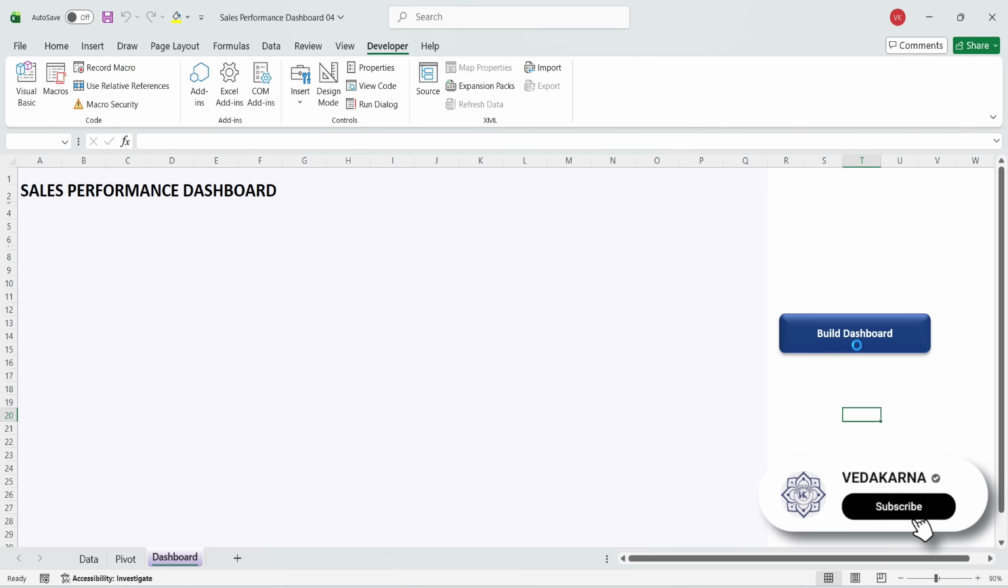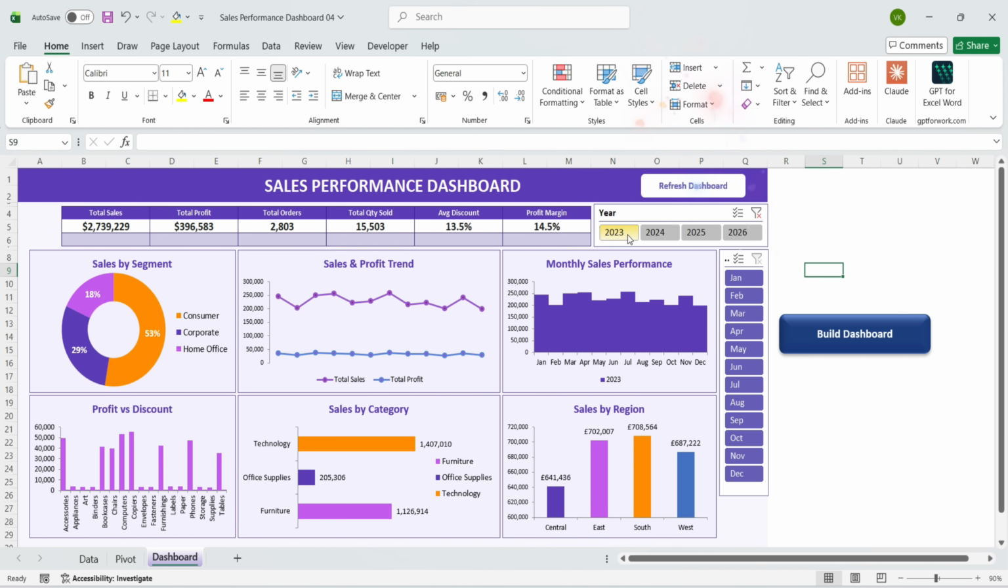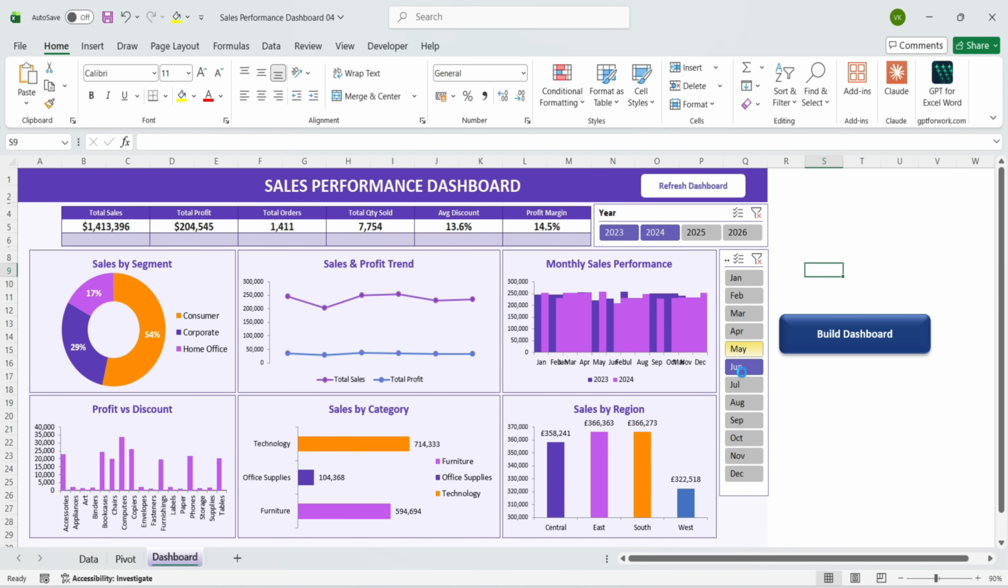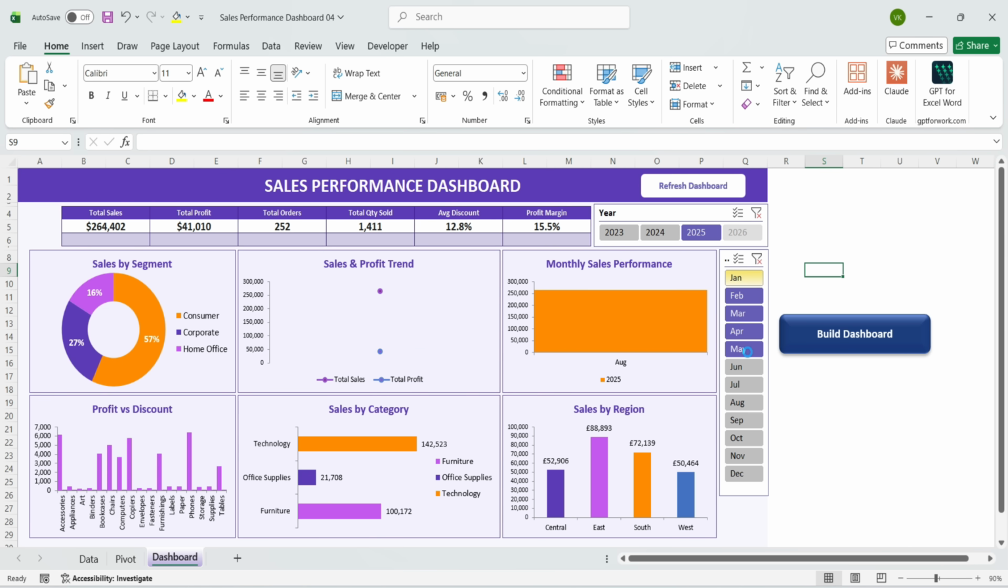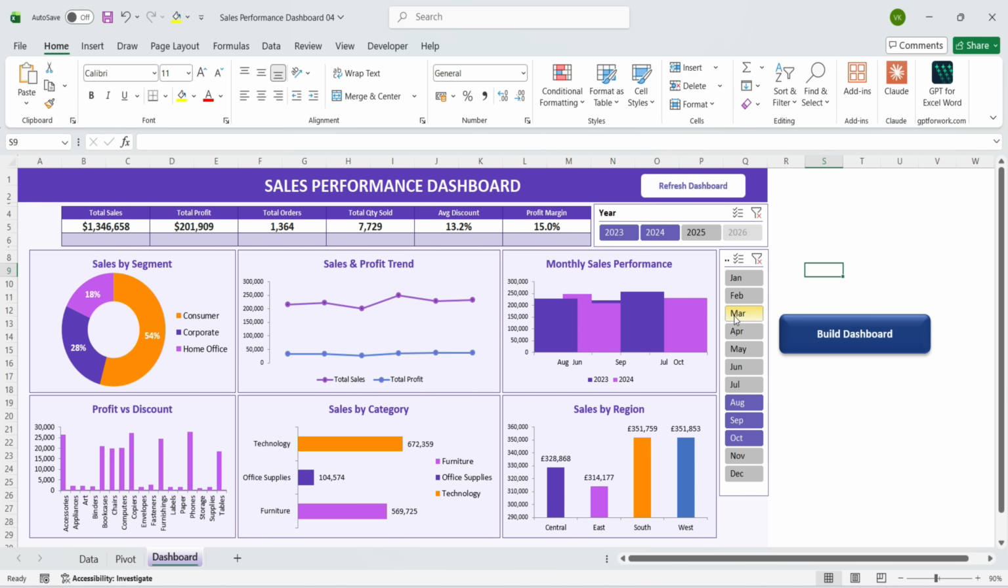Now click the button. Now look at the final output. Wow, amazing! Just imagine how much manual work this would normally take. This is truly like magic. That's it. In this video, you learned how to create an Excel dashboard using Claude AI.